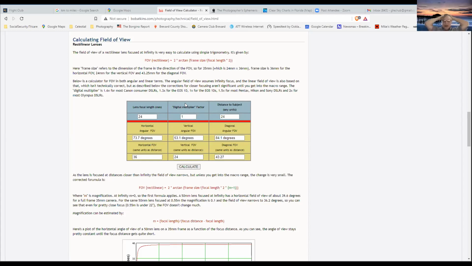The crop factor for lenses Gordon's referring to is typically known as APS-C sensors. You may be familiar with that. That's a crop factor from the industry standard, which is 24 by 36 millimeters, which is considered full frame. And it's only full frame because that's what film was back in the day.